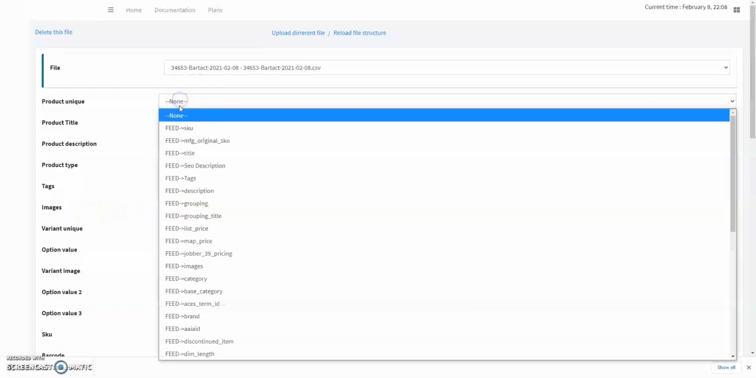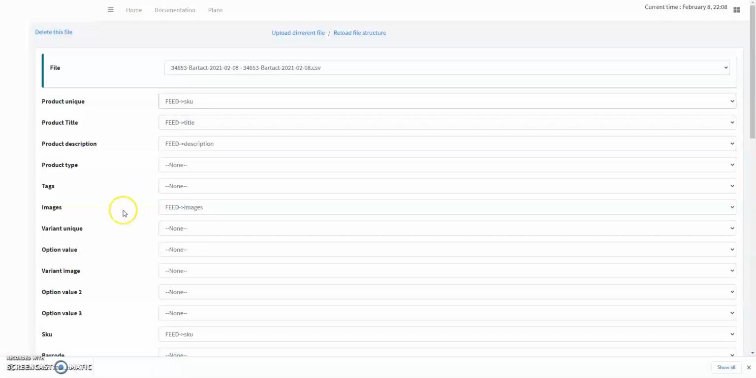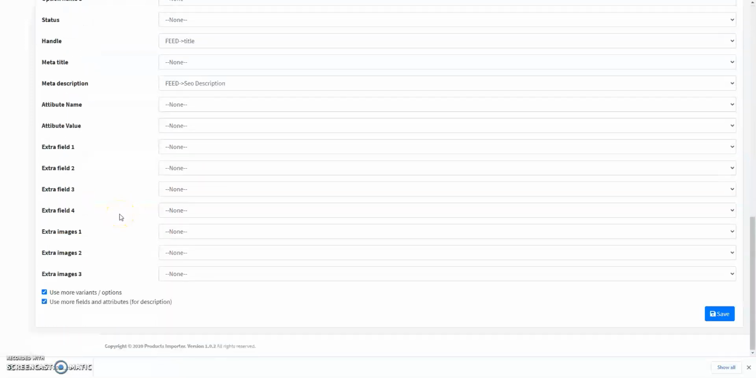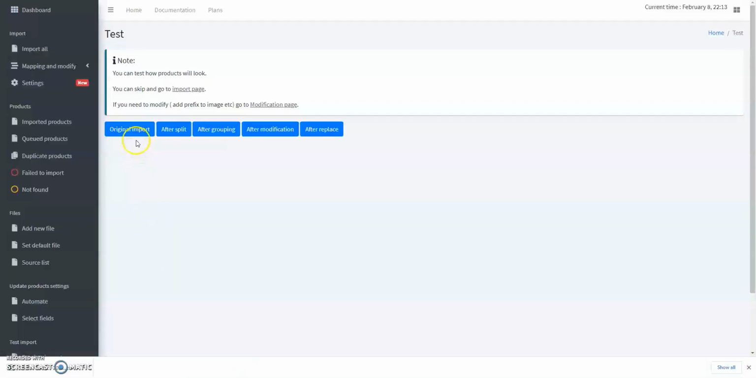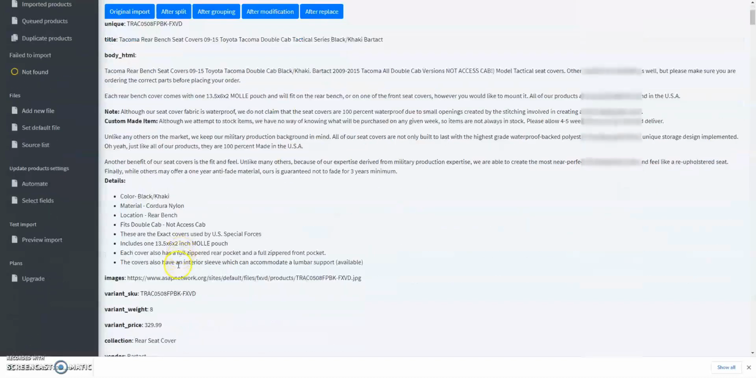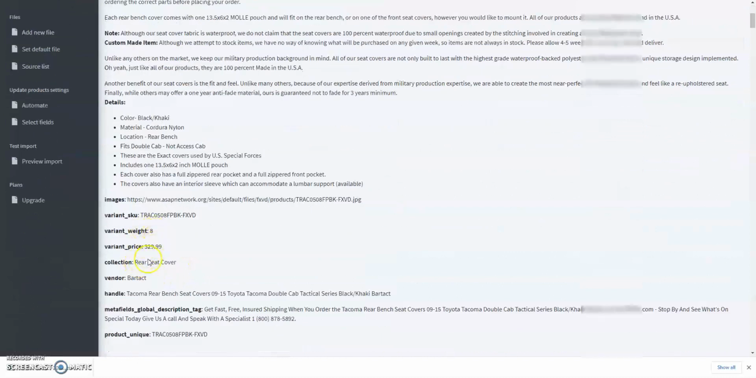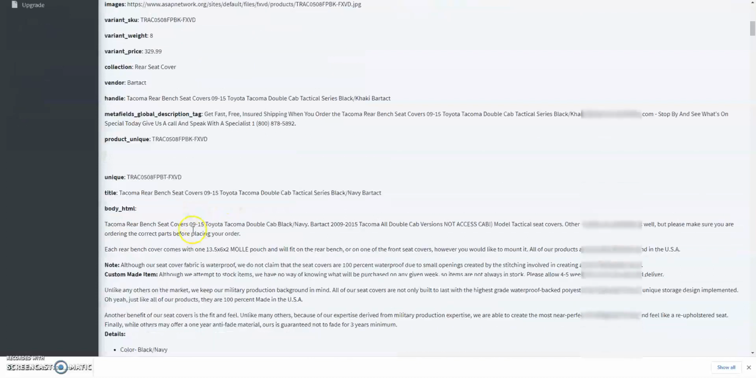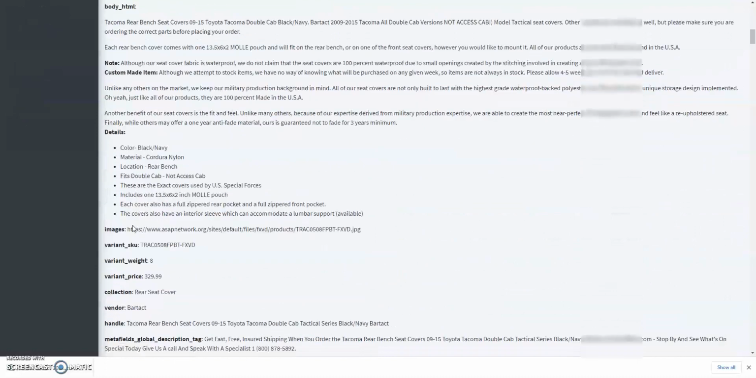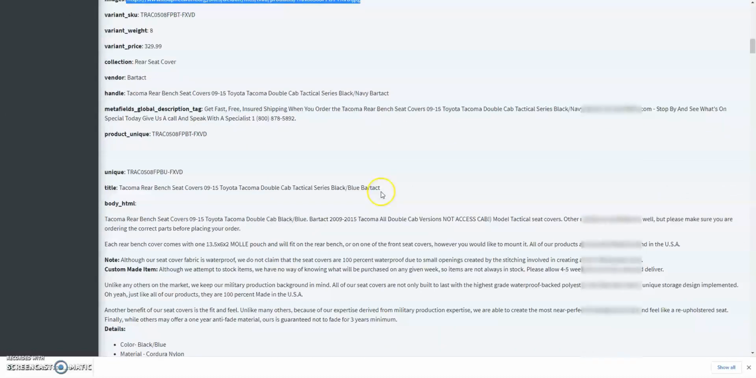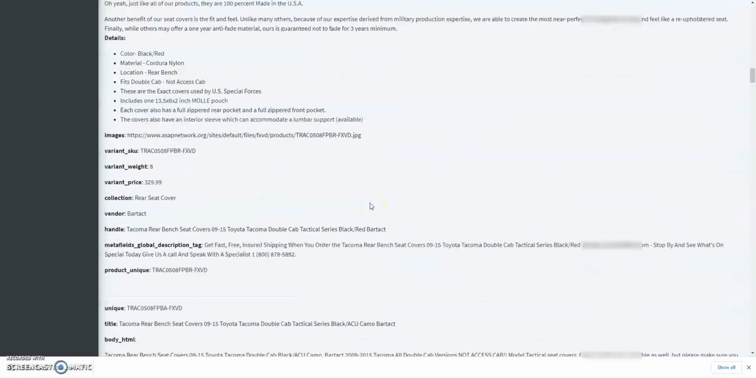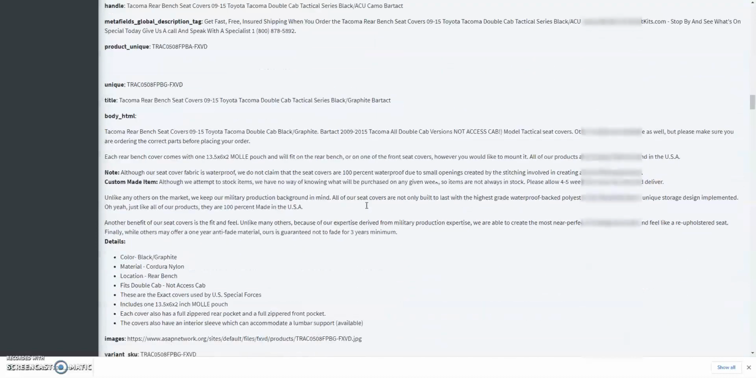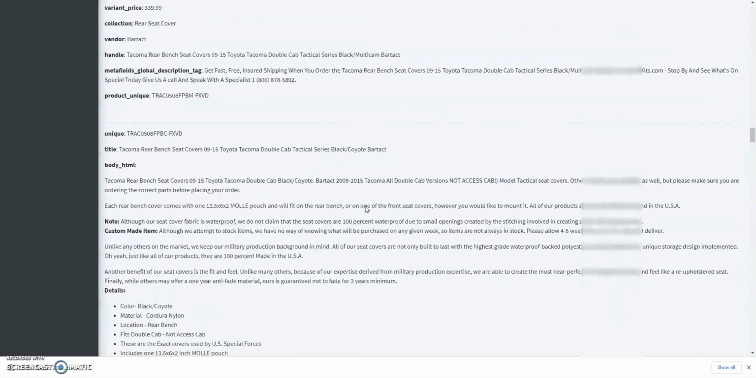I think we have to put something in here. I think we use SKU. And we'll save it. And here it will show you what it looked like before, and what's all going to come up. So the first few only have the one image. When we get to one that has multiple images, we can double check that that code worked.